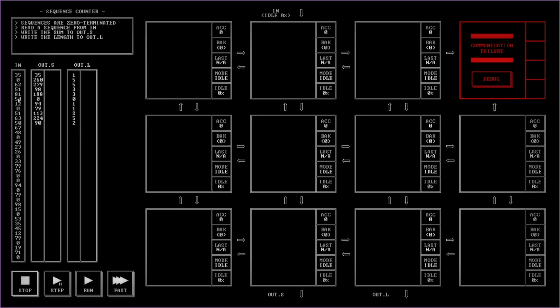1, 2, 3, 4, 5, 5. Blah, blah, blah. 0 is... Sequences are zero terminated.